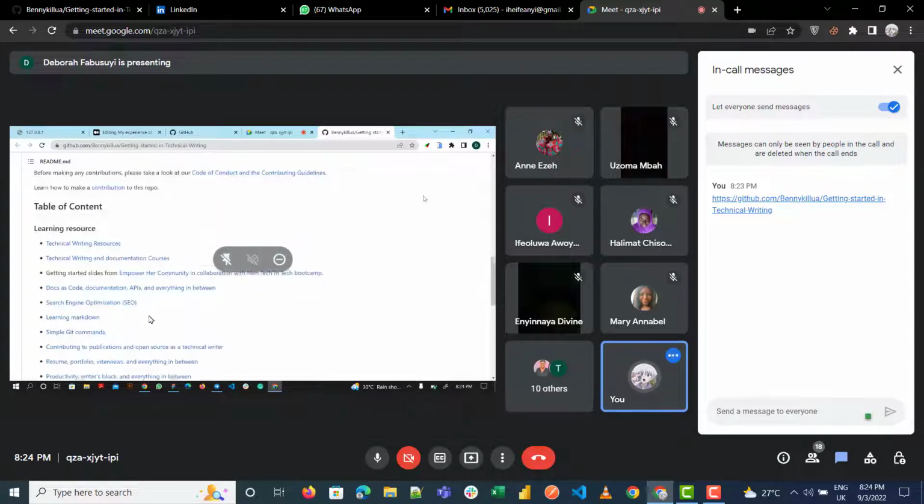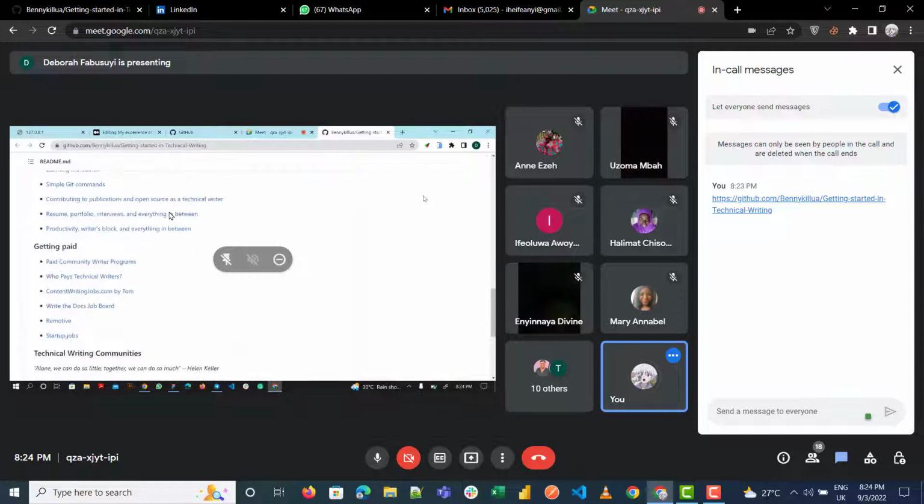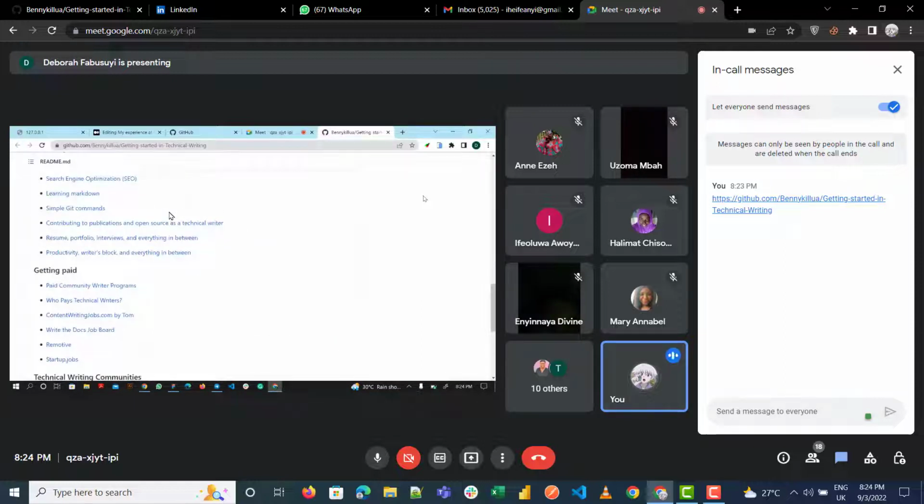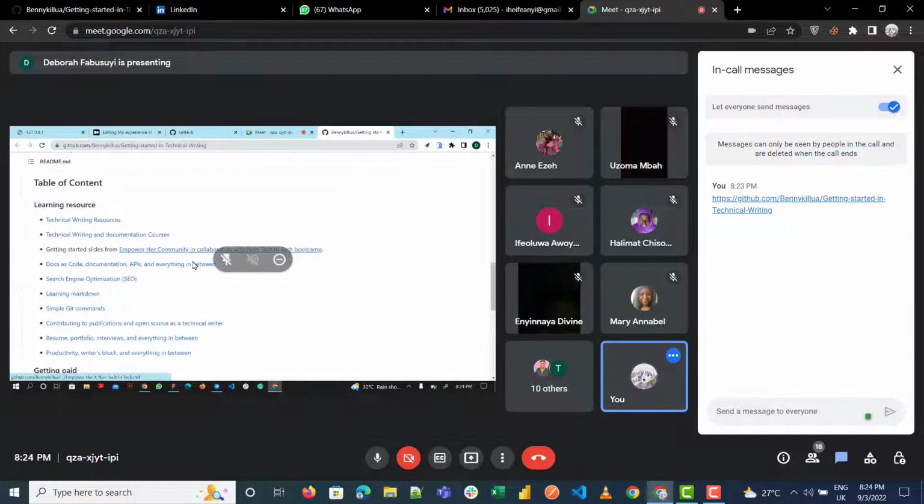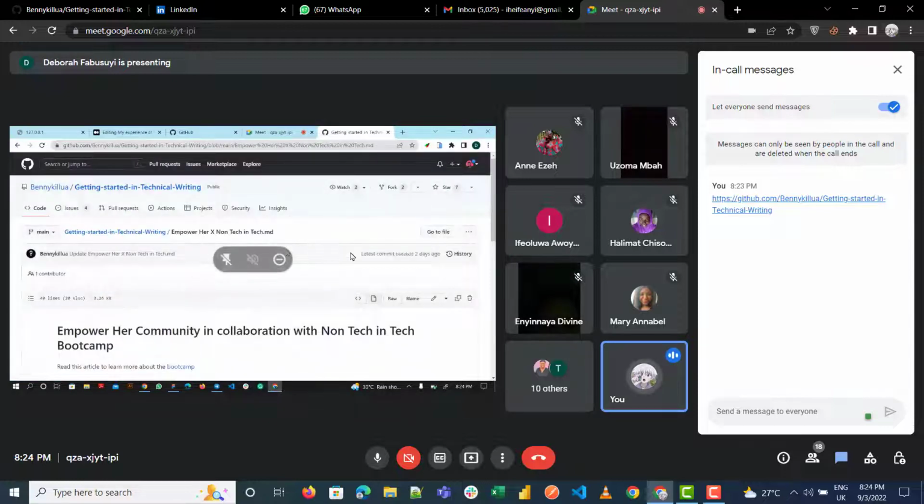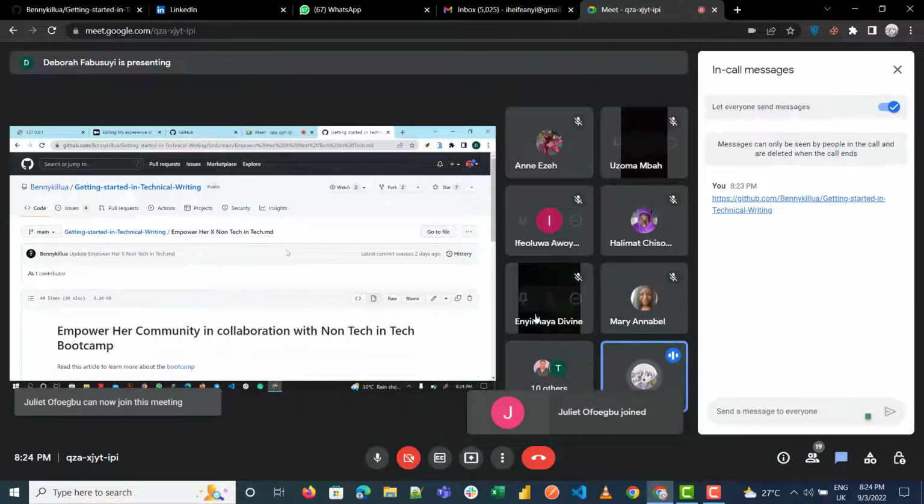You see "Empower your community." So no, you have passed it. So let's go up. You see Empower, it's under the learning resources, the third one. Yes, so click on it. Okay, so let's assume you want to add something here, for example your link or the article link that you wrote. So the first thing you usually do is to fork the repo.